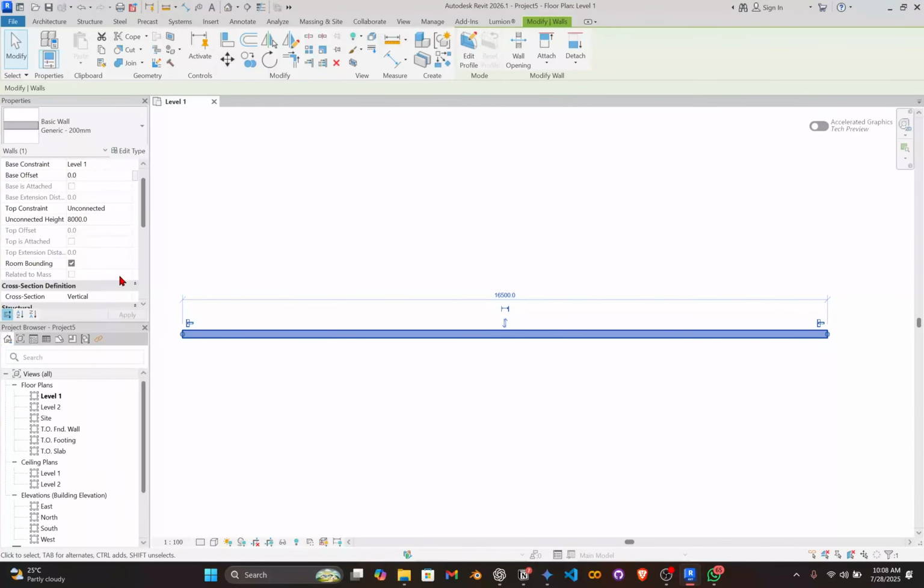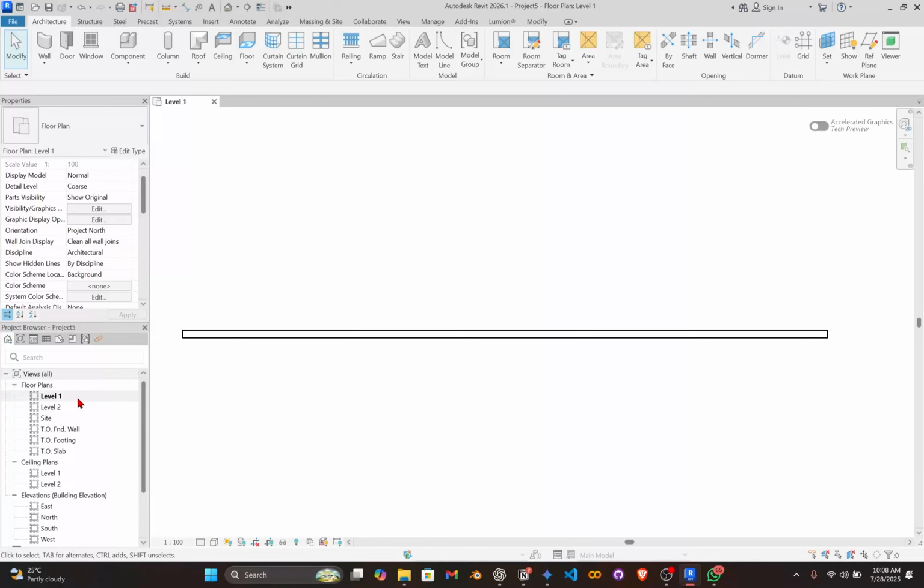Now, when we look right below the properties tab, we see a project browser. This project browser is where we are able to find all the floor plans and all the elevations. So, for example, in this project, we have 2 predefined levels. We have level 1 and level 2. I opened up level 2.